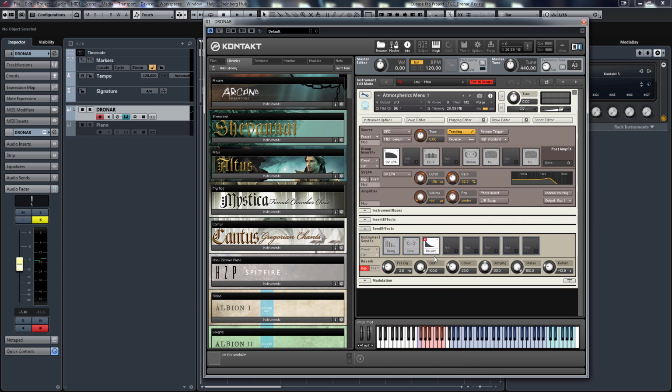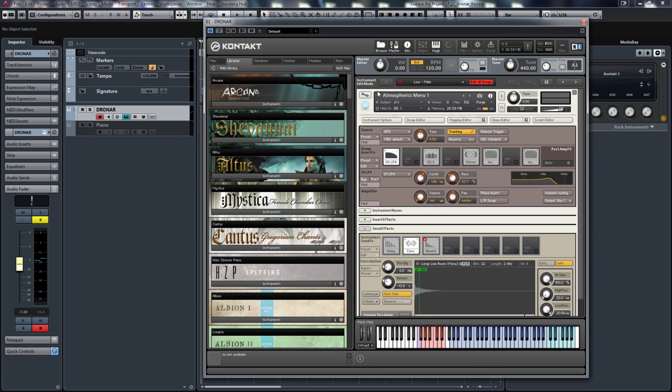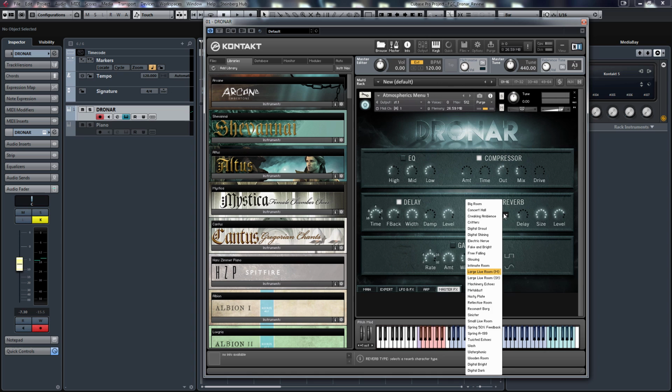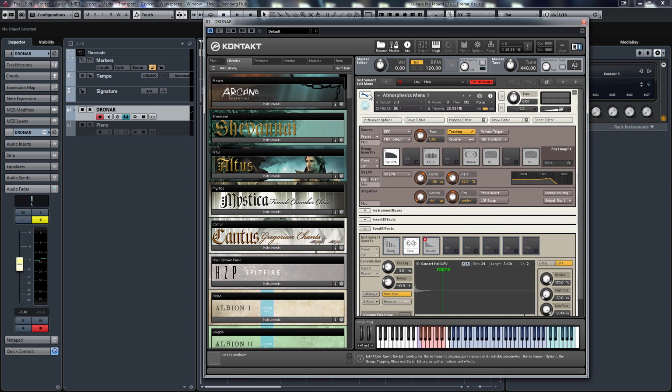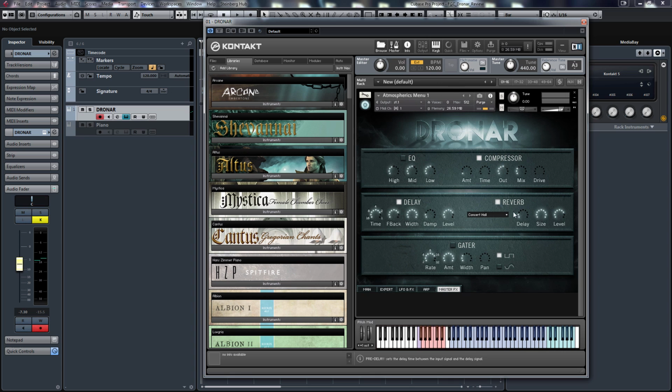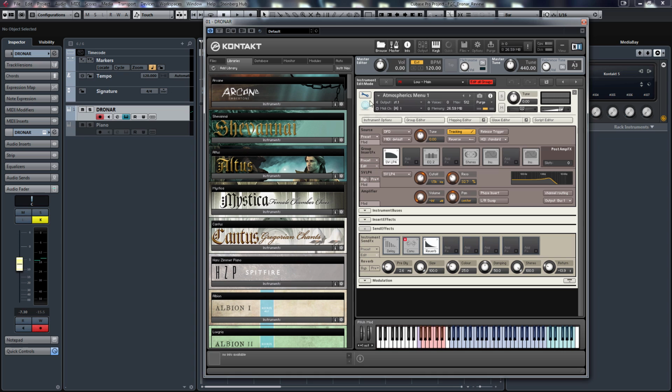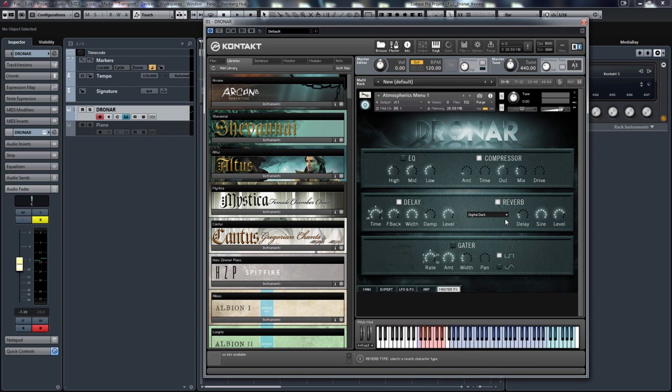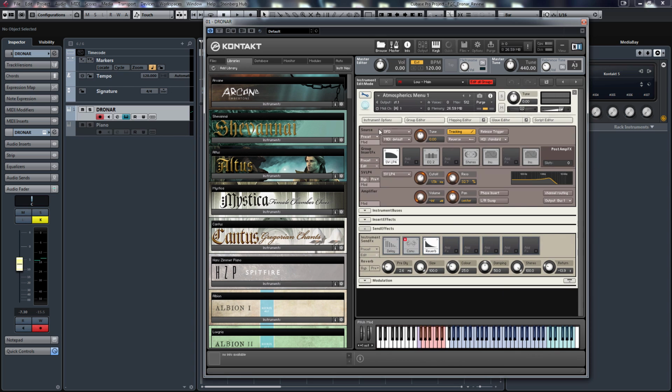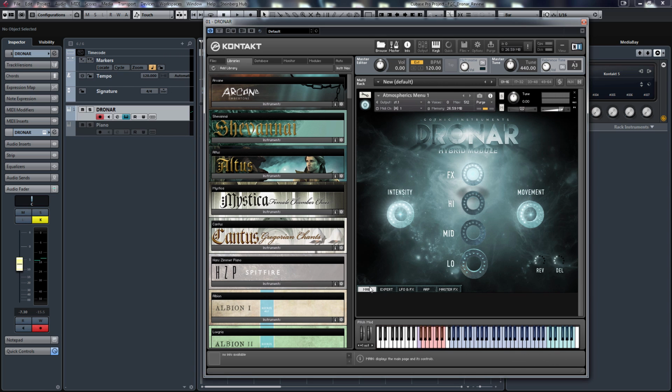So if I go with this one, whichever reverb it engages, yes, this is a convolution. So if I go concert hall, it is also convolution. I went to digital dark, it just played the normal reverb, which is part of Kontakt. So that's a pretty cool way of having both reverbs available, depending on the preset. So yeah, so there you go. I've quite enjoyed playing with DRONAR, and this DRONAR is definitely going in my template, however you want to say it.